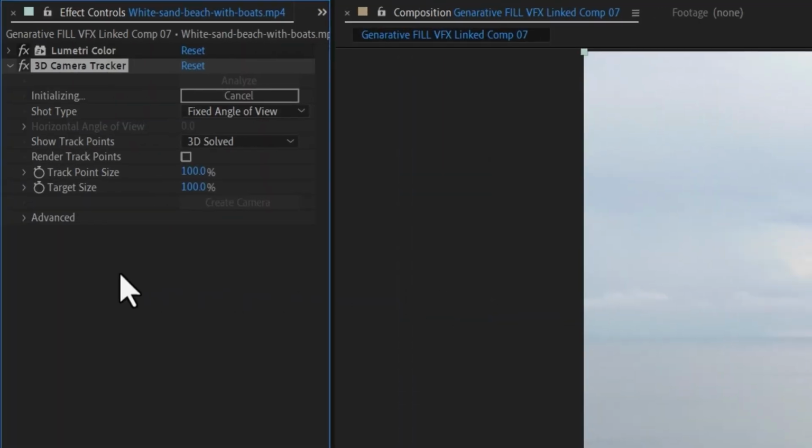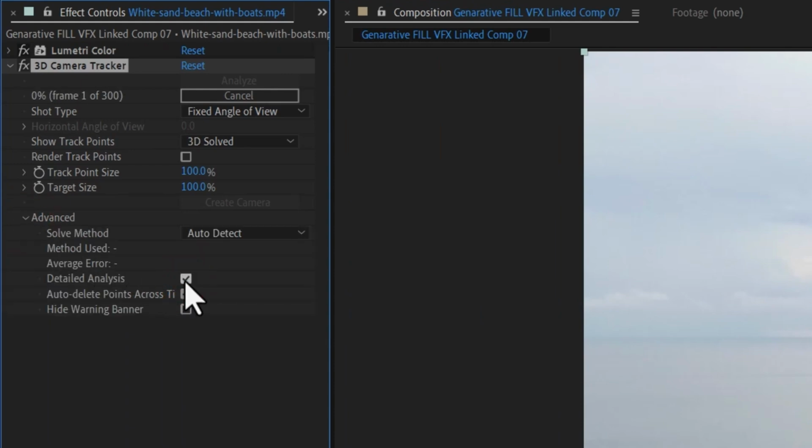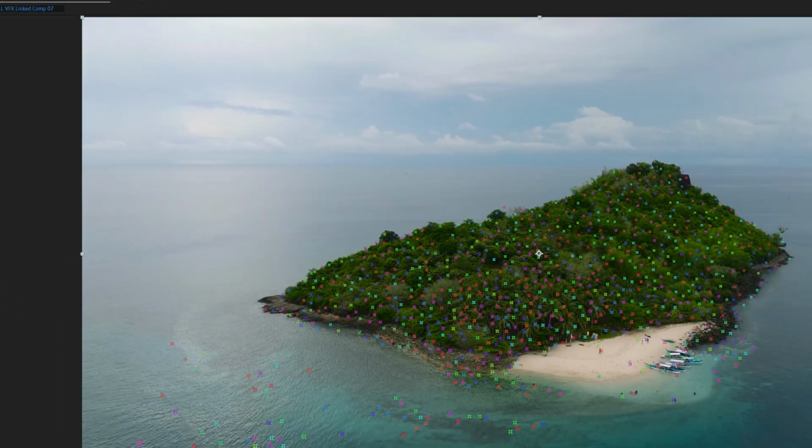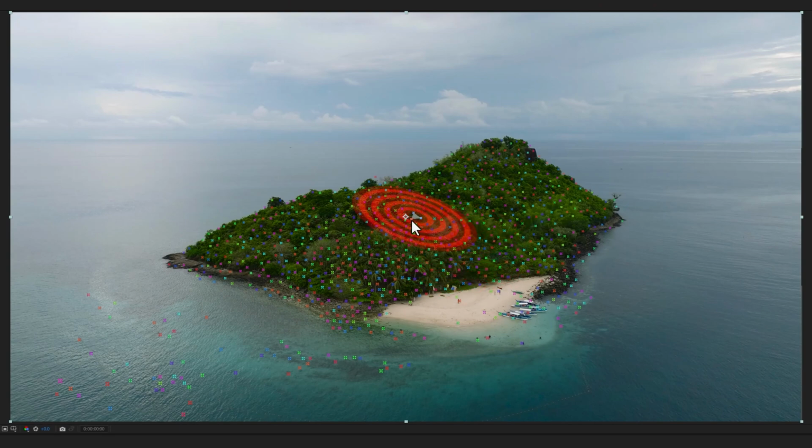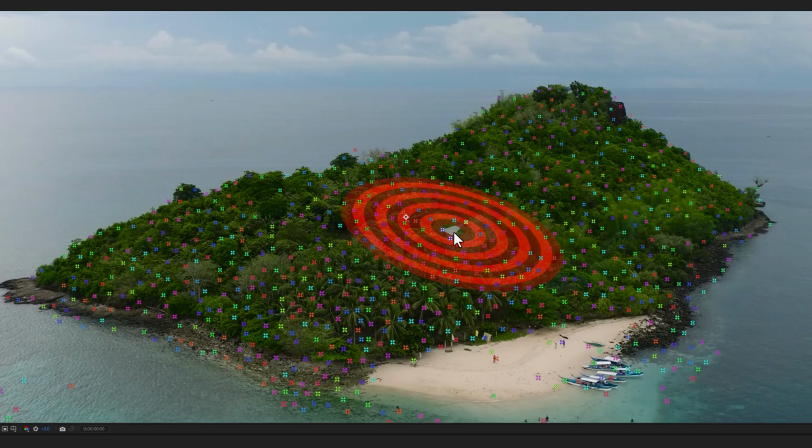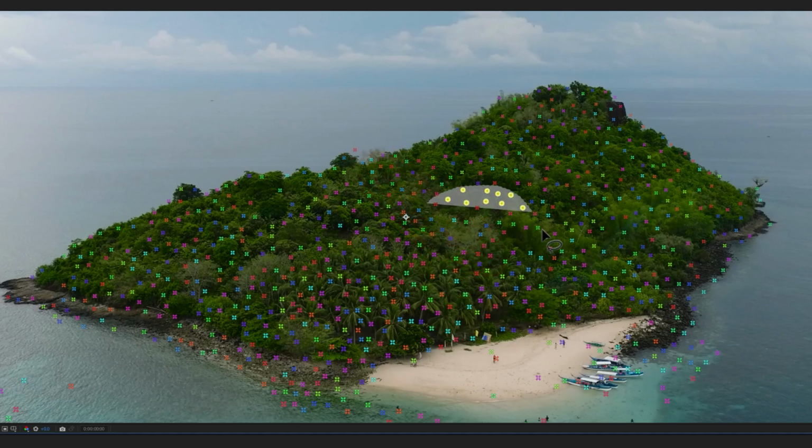Move to the Effect Controls tab, expand the Advanced options, and just enable Detailed Analysis. And that's going to ensure that we have a lot more detail and points. It will take some time to analyze the full video clip. As you can see, it gives us lots of little points of detail. Please select a few tracking points where you would like to track the generated object.